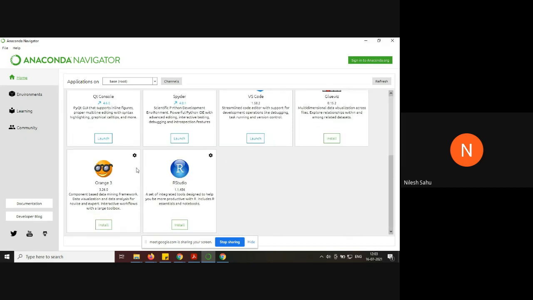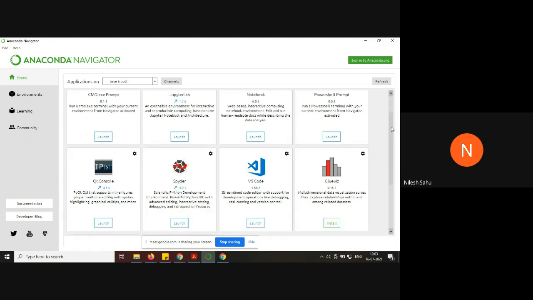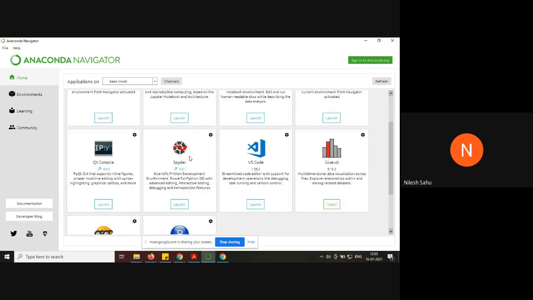Some more IDEs like Qt console. One is Spyder. I generally prefer Spyder for my coding, like for doing data science work. It totally depends on you, which IDE you are comfortable with. You can also use VS Code, which is also a good one, Visual Studio Code.